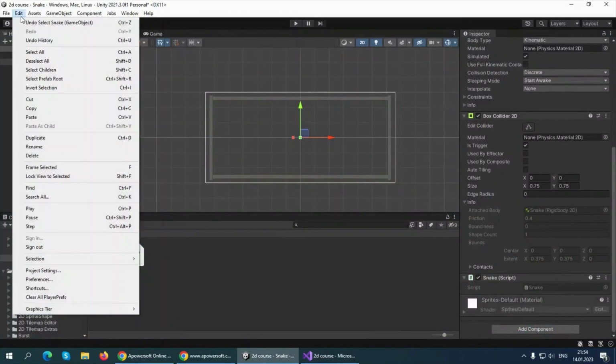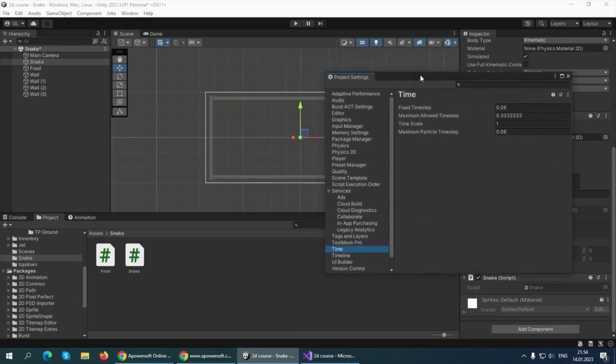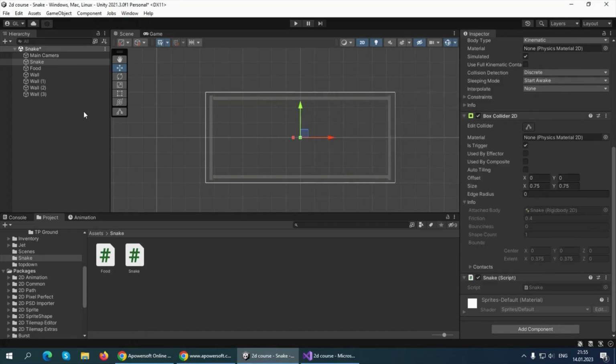So how you can change it, you can go to Edit, and in Project Settings you can find Time, and Fixed Timestep is where we can change it. You will usually have 0.02 or something like that by default, and I made it 0.06 for testing purposes, and I will leave it like this. So you can also do it if you want. You can make this number bigger or smaller if you want to make your snake move faster or slower, obviously, but I will leave it as it is right now.